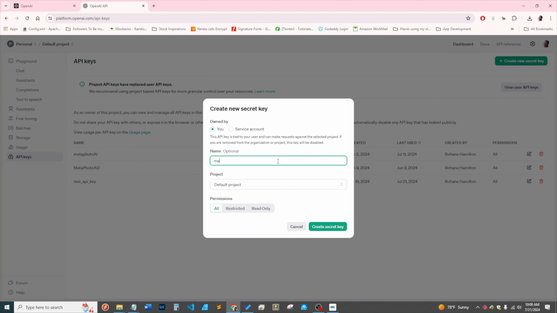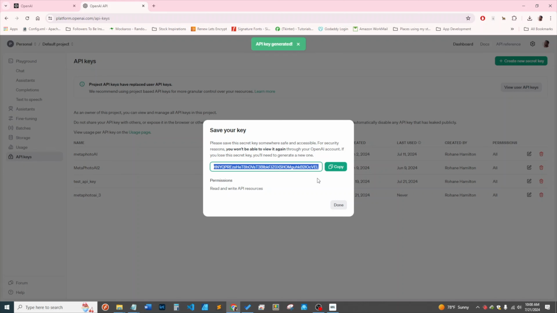I suggest you name it something along the lines of Meta Photo AI. And leave everything the same unless you know exactly what you're doing. Lastly, we're going to click on Create Secret Key. And here we have it. Our key has been generated.